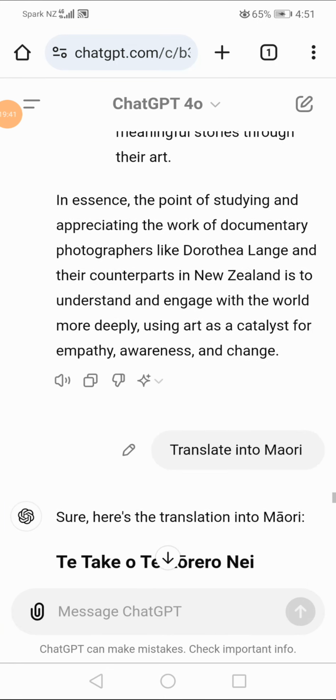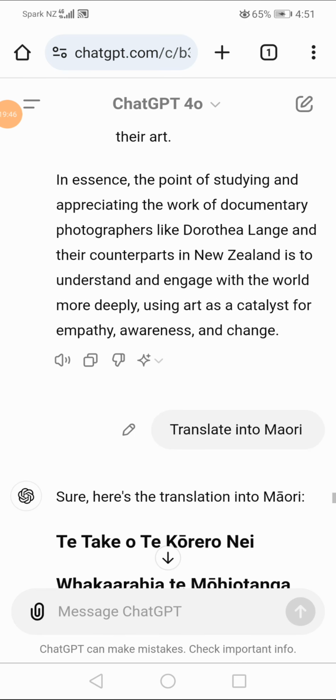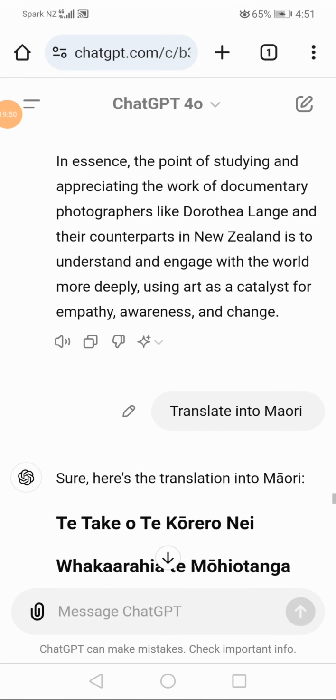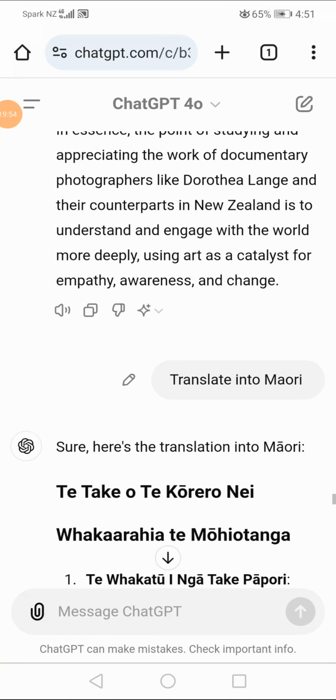In essence, the point of studying and appreciating the work of documentary photographers like Dorothea Lange and their counterparts in New Zealand is to understand and engage with the world more deeply, using art as a catalyst for empathy, awareness, and change.